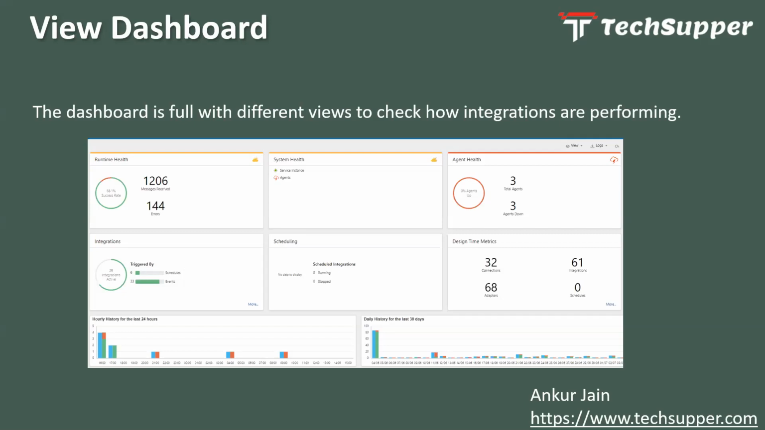Another component is the agent; this screen allows you to track the health of agents. You can see the design-time metrics. On the top of this screen, there is a Logs section, and the View Logs section allows you to download the log files. Under View, you can see the audit trail and the activity stream.